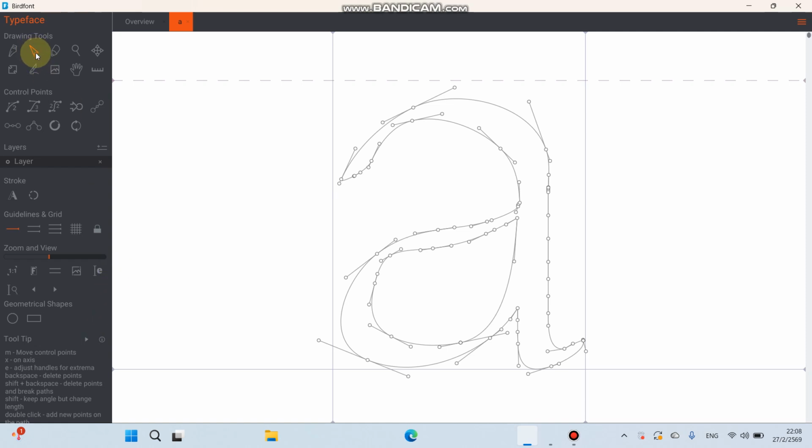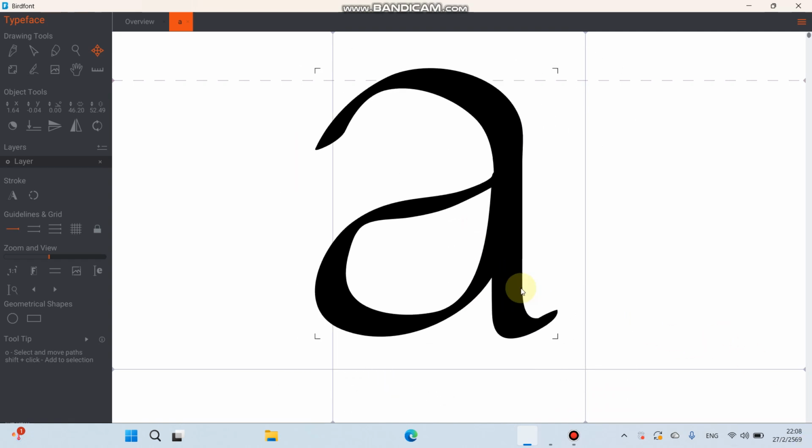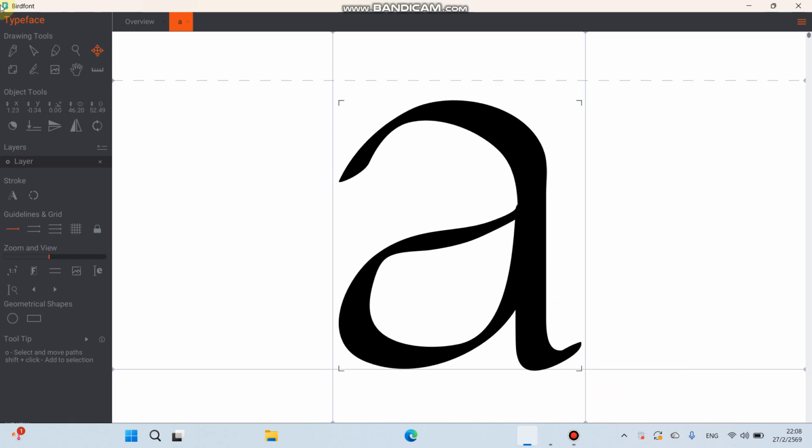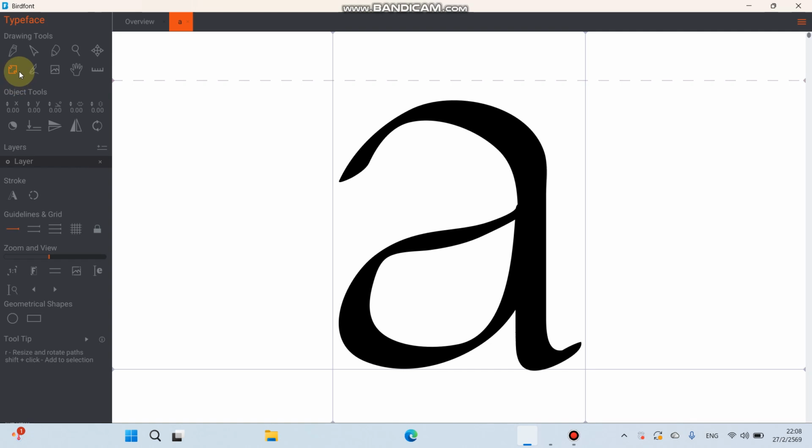This is the select tool. It's very easy. This is the pencil tool. If you want to zoom in or zoom out, you select this one. If you want to move something, you select this one, and then just select around the object and move it. And this one is scale, so you can scale the little fonts up and down just like that.